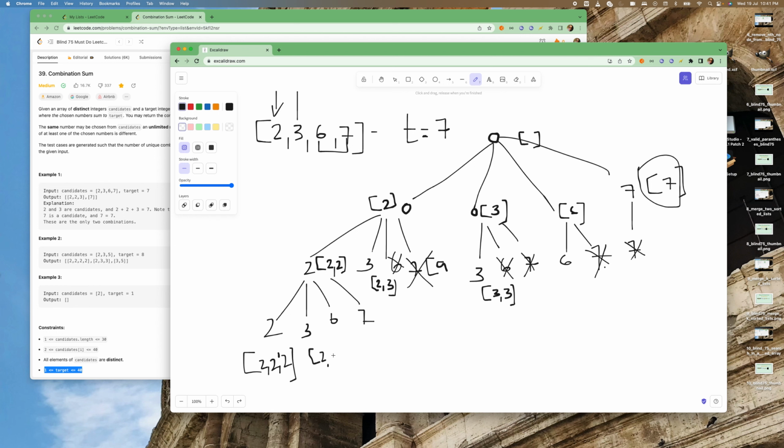Here we get 2 comma 2, which is from the previous iteration, and 3. This is 7, right? So we got this. So we'll add this to the result. We will also add this to the result. Okay. And here it is greater, so it will stop here.